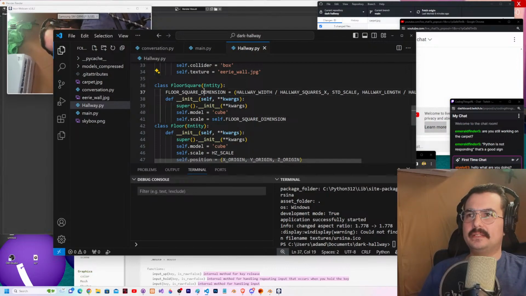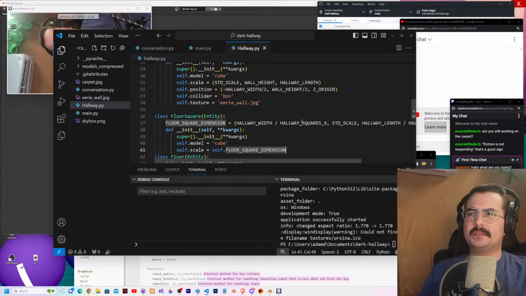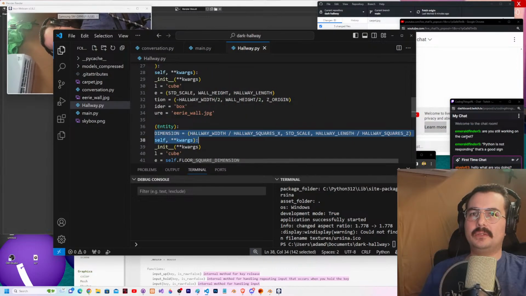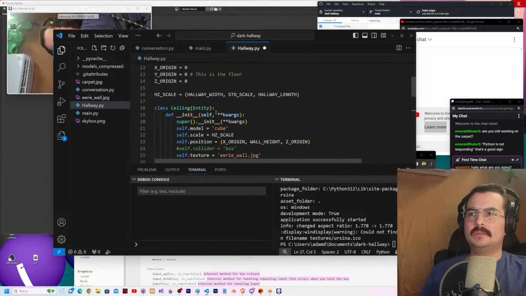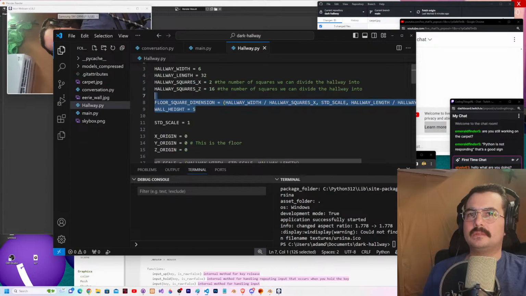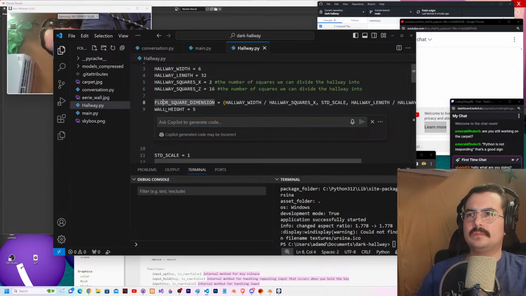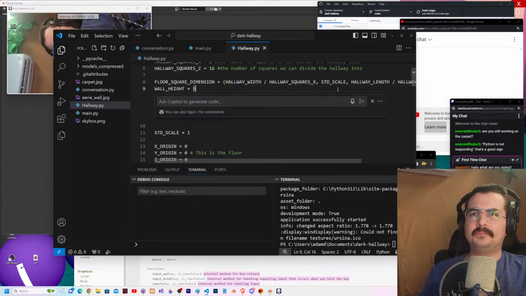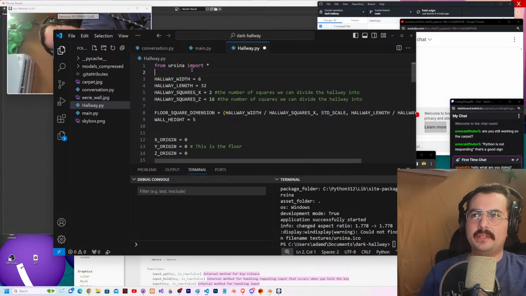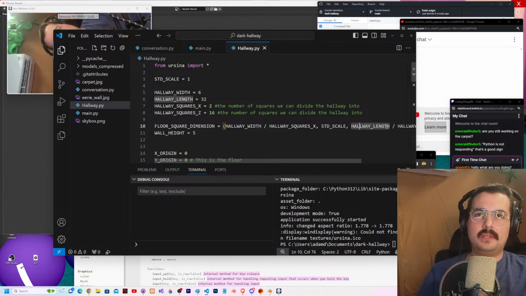Yeah, so the scale is going to be equal to this floor square dimensions. But I honestly think that should be just a global. Just in case I need it somewhere else. Hold on, sorry. Let's make sure we have everything that we need for this, like with, you know, not trying to use anything before it's defined.